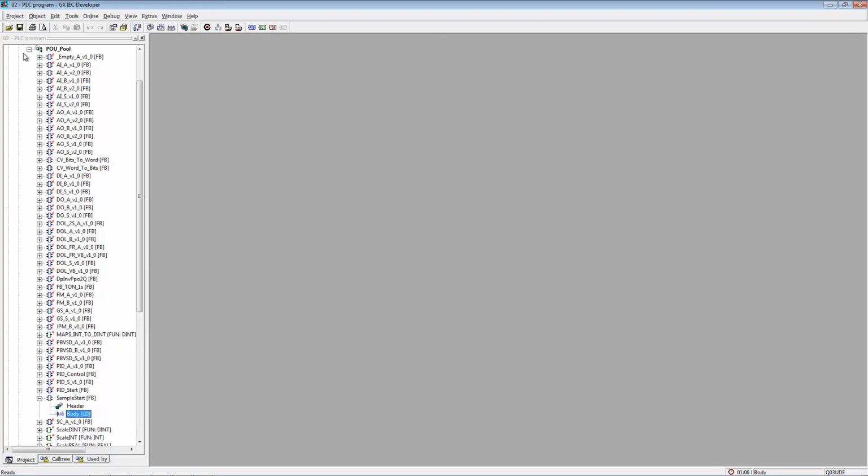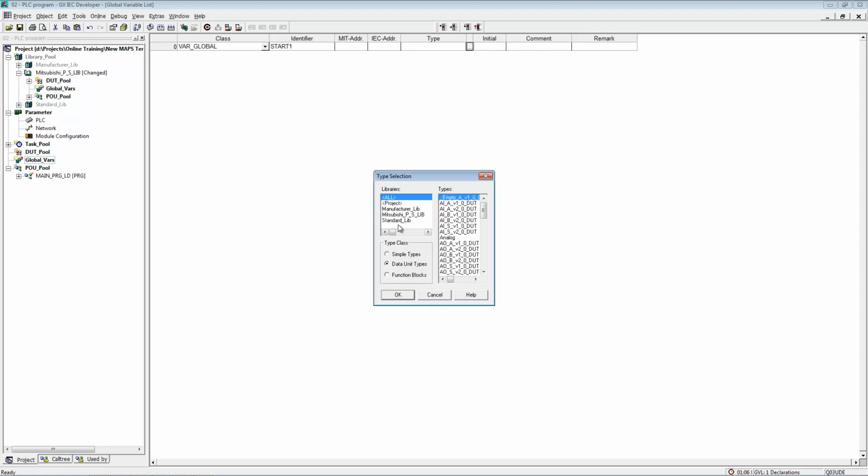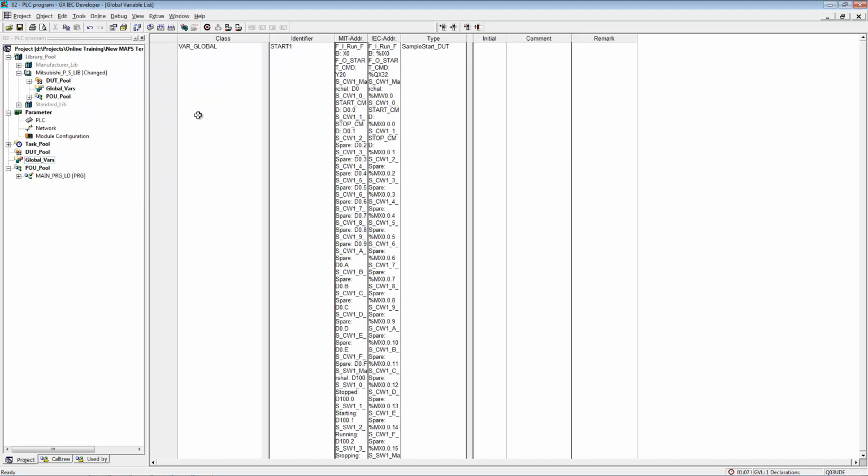So then what we do is I create a global variable, call it start1. It is of our type sample start. And we just give it some addresses. You'll see that my Marshall will be D100, and then the bits inside will be the individual bits of that register. So that's my global variable defined.